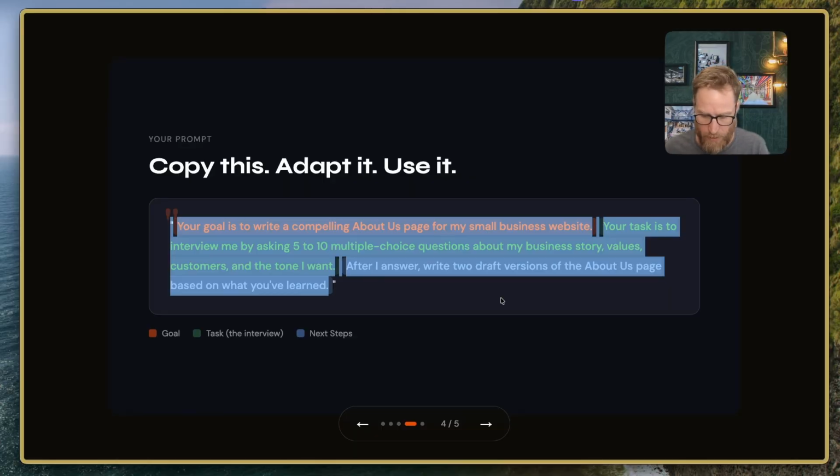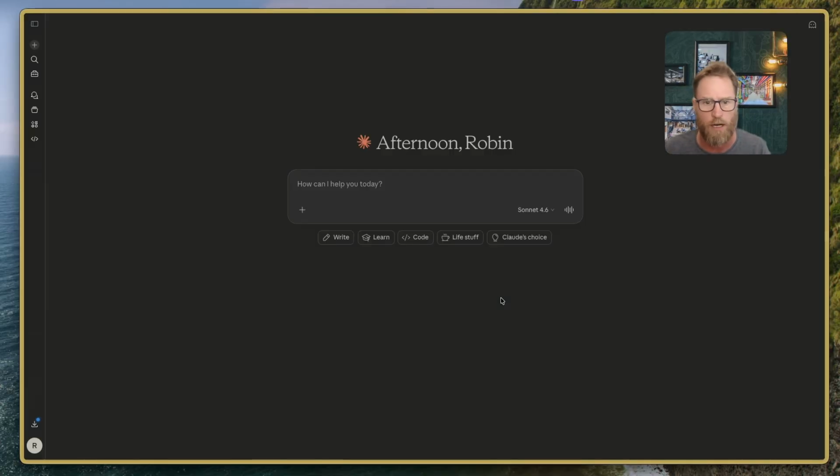So I've copied that here, and let's now jump over to our favorite AI. Now, this will work with any AI tool. I am using Claude. I love Claude. It's fantastic, but this is going to work with Gemini. It's going to work with OpenAI. It's going to work with ChatGPT, anything that you're after.